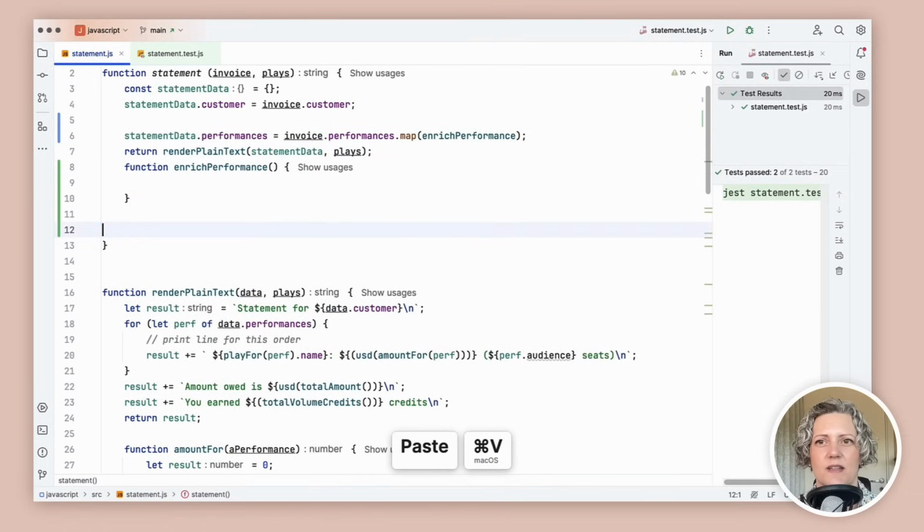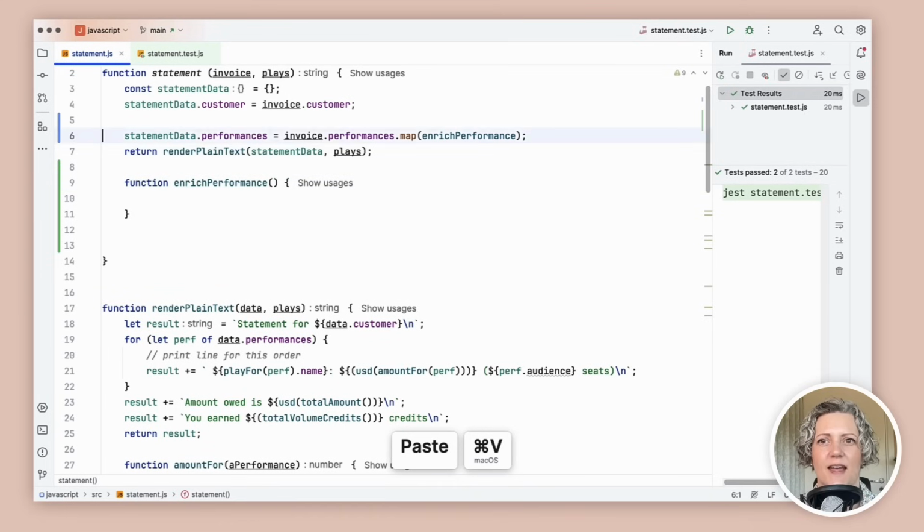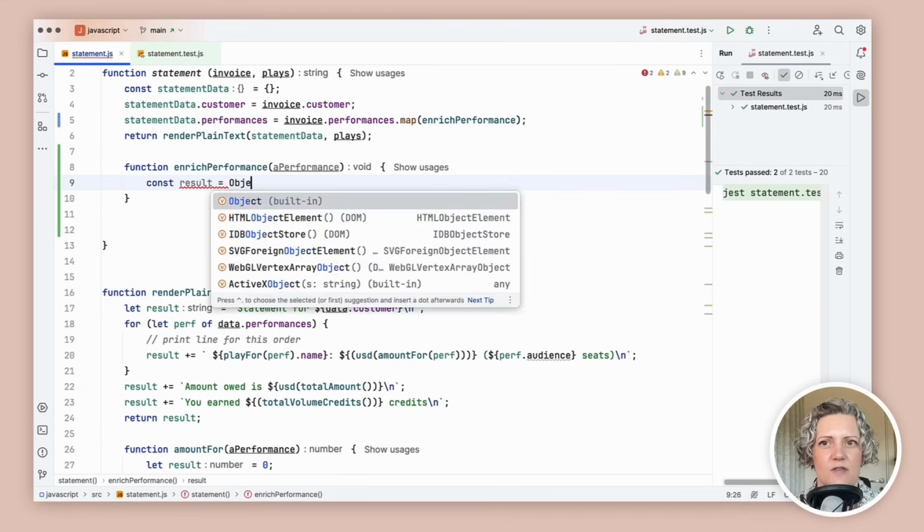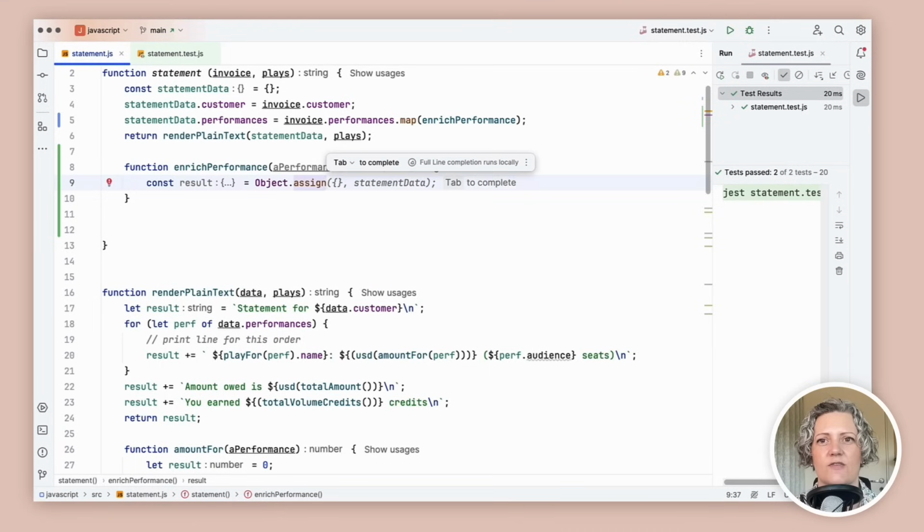I just need to move it to the end. I like to have my functions at the end. And then it needs to not do anything as well. At the moment, I've broken the code. So it needs to take an argument, a performance, and it needs to return a performance as well. But during this function, of course, it will be able to add functionality to it.